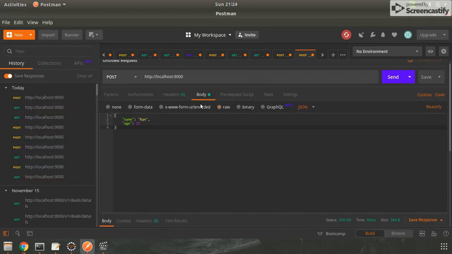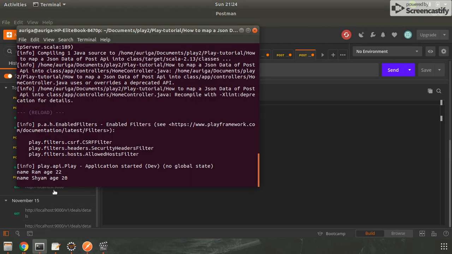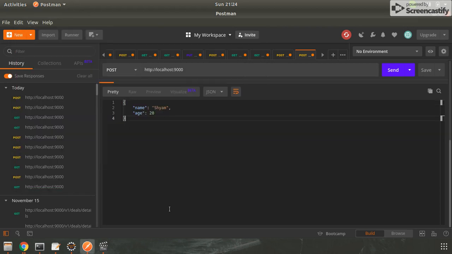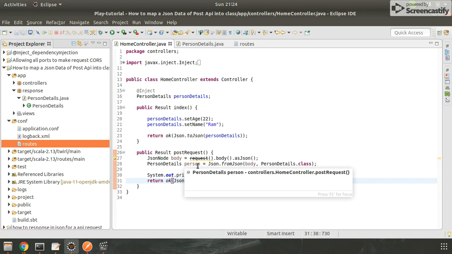Let's change the name to Sham, and let's define the age as 20. Let's see what's the response. And here we get name as Sham and age as 20. Also in console we get name as Sham and age as 20. So friends, in this manner we can map JSON data into our class, and then we can fetch the values.